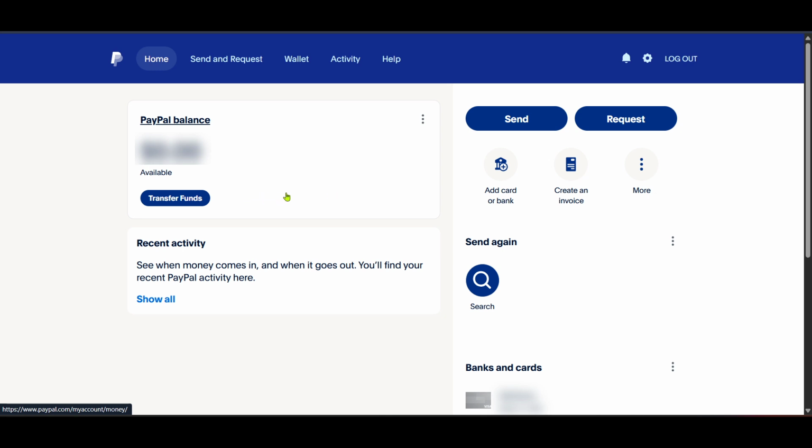This option is conveniently located on the menu bar and it will lead you to all the features necessary for sending and receiving funds via PayPal. Once you're in the Send and Request section, look for the option to send an invoice. This is the key feature we'll be focusing on today. By selecting this, you'll be able to create a detailed invoice for your clients.